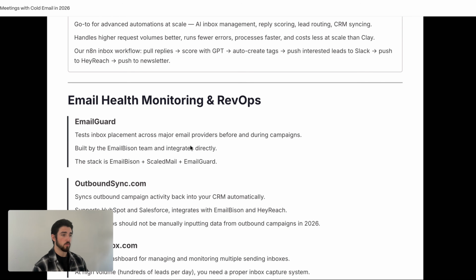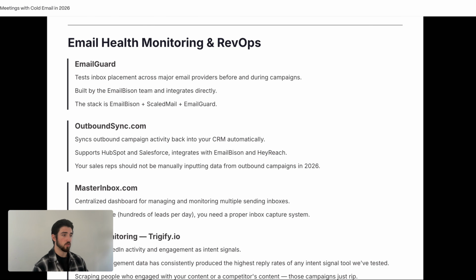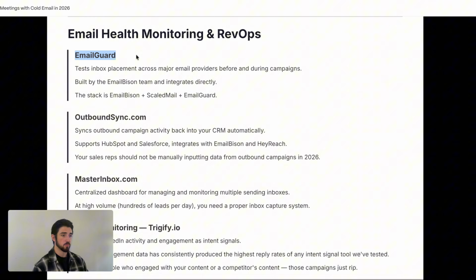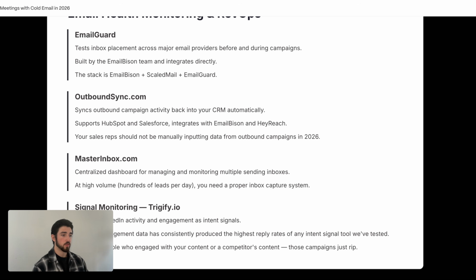So yeah, diving into some email health monitoring and then RevOps, mostly RevOps stuff. EmailGuard, that's going to be a great tool for testing inbox placement. They're probably the best. They were built by the same team that created Email Bison. They actually built EmailGuard first before building Email Bison, which is why I really like the Email Bison team, because they come from such an extensive deliverability background. They know what they're doing, especially when they built a sequencer. Outbound Sync. This is going to be the tool that just syncs all the activity back into your CRM.